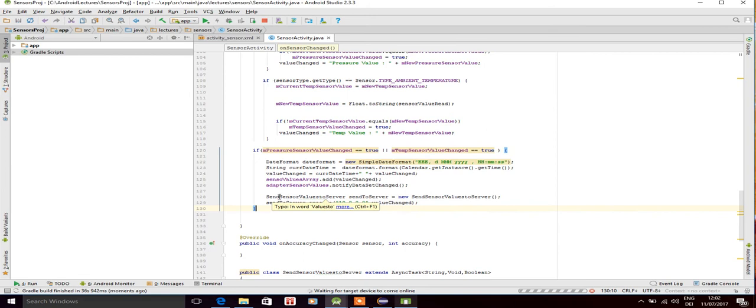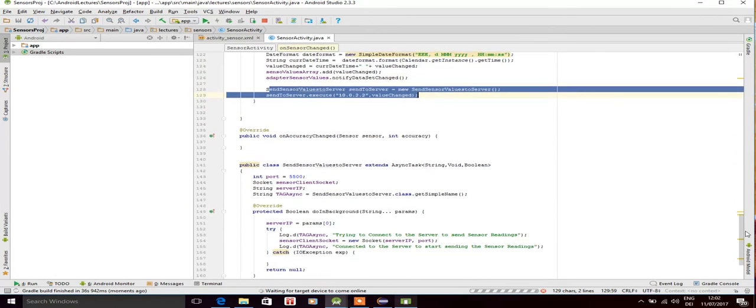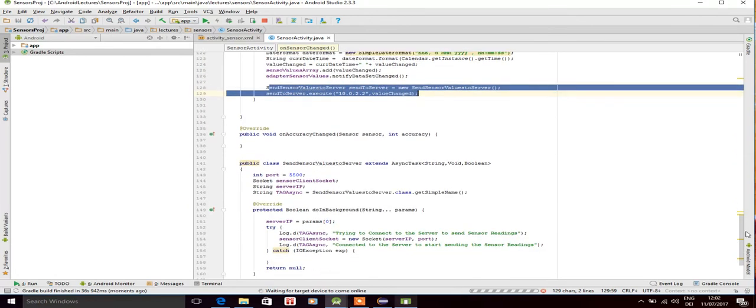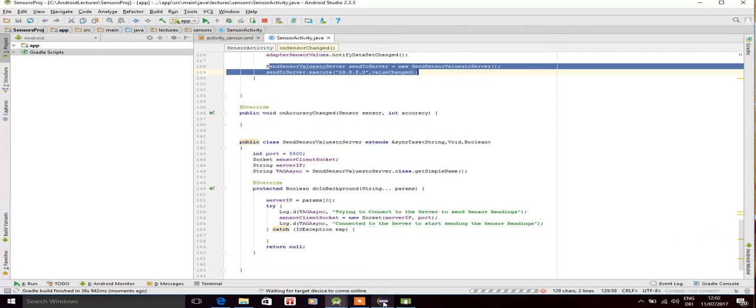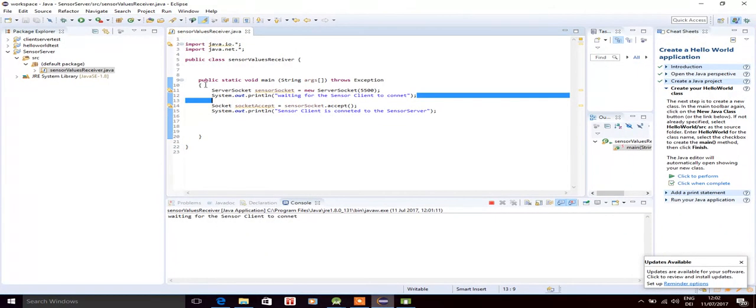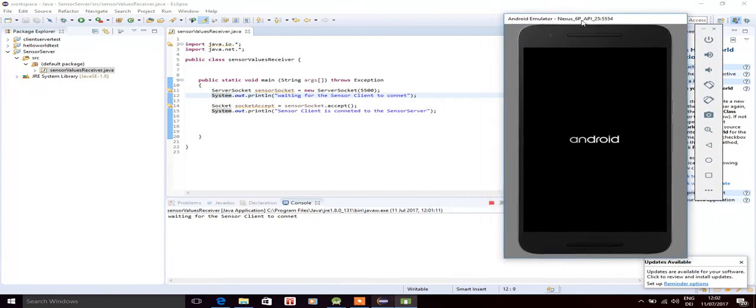So this asynchronous class, the client will be started, and this client is going to try to connect to the server on the port 5500. The server is also listening to the port 5500 in this Java application. So we are going to later send values from our Android app to the client. Let's just see what happens.